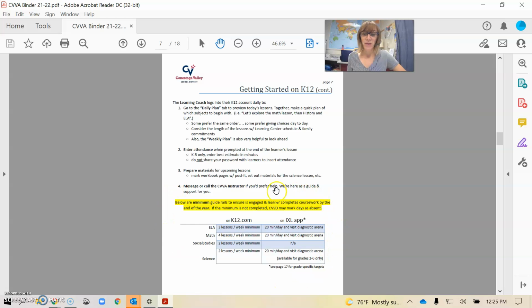The bottom of this page is very important. I highlighted it in yellow. These are the expectations that we have. We're referring to them as guide rails, and these represent the minimum of lessons that need to be completed each week. Of course, we want to encourage you and your learner to be engaged 5 days a week. However, we also honor and understand that learners move at their own speed. So these are the minimum amounts of lessons that need to be completed.